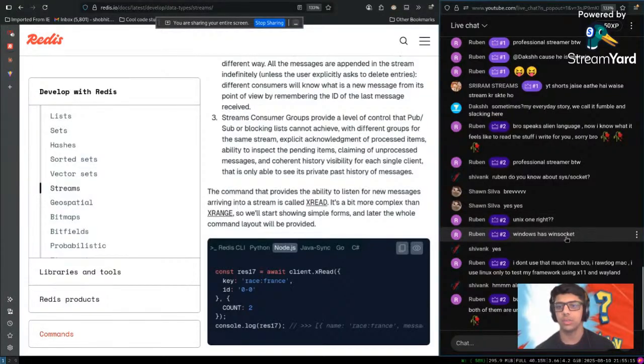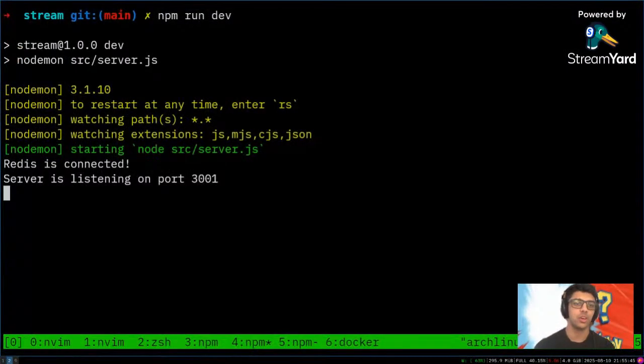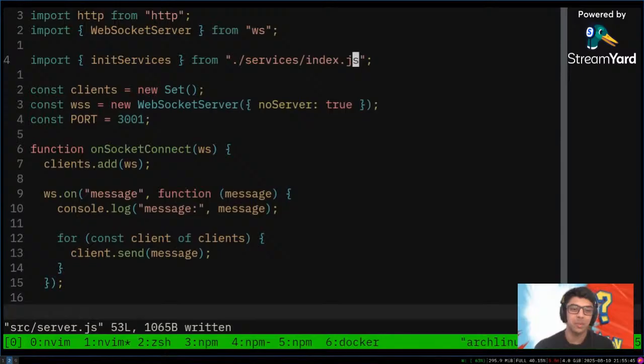Unix one, right? Windows has a Win socket. Yes, I don't use that much Linux, bro. I raw dog Mac. I use Linux only to test my framework using X11 and Wayland. I barely do network programming. Dude, what does the flower mean? I keep seeing people sending flower emojis. Also, by the way, I have a very cool Spider-Man wallpaper now on my phone. But anyway, that doesn't matter.